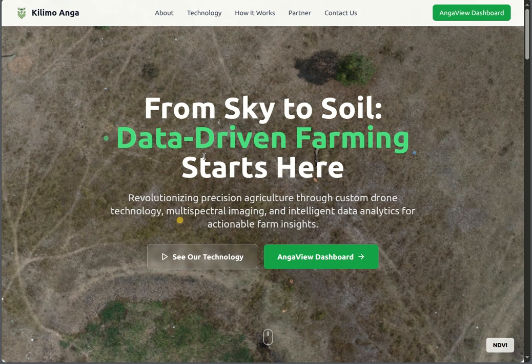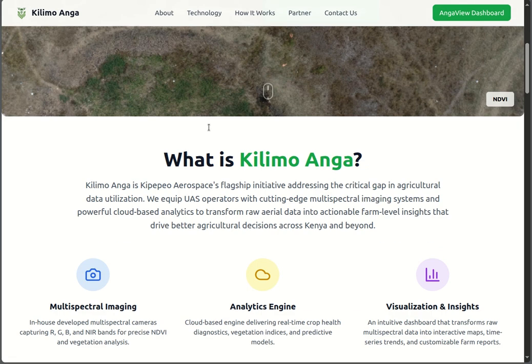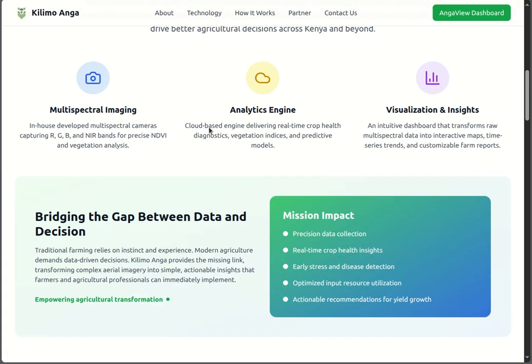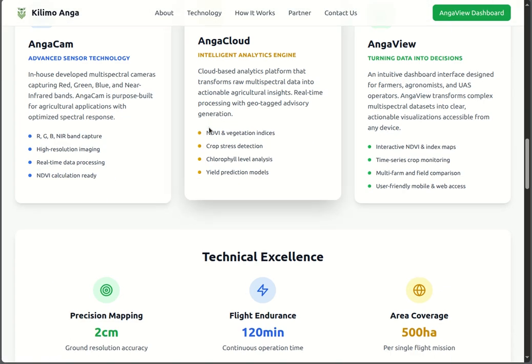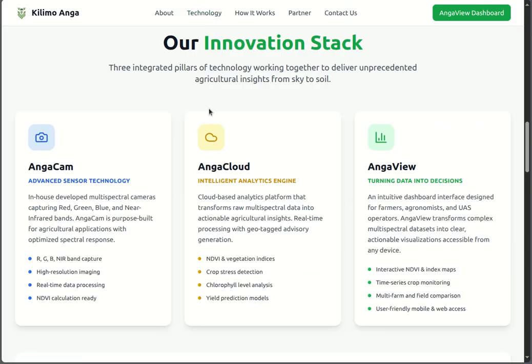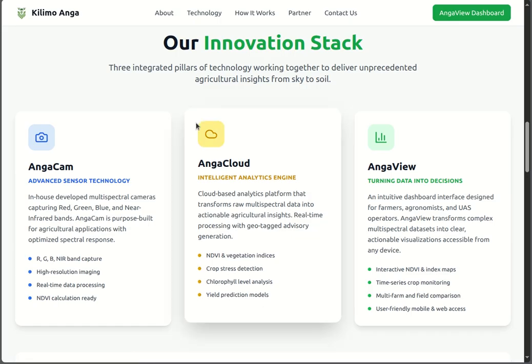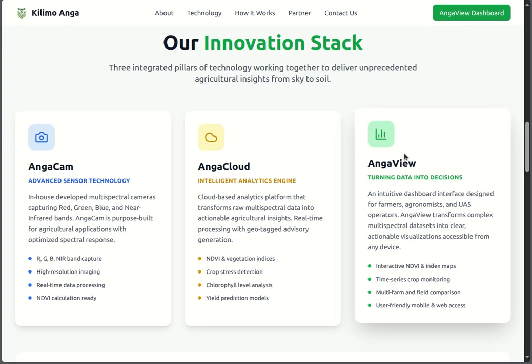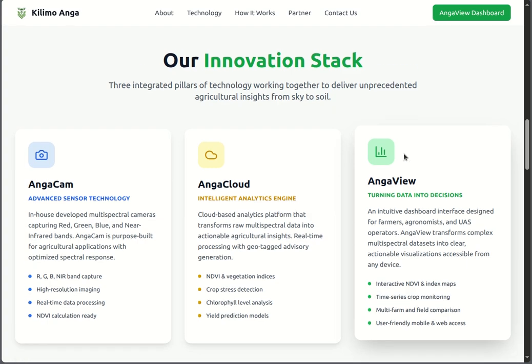Right, so I just want to take you through Kilimo Anga basically and how our AngaView dashboard works. So in essence, Kilimo Anga is basically a three-tiered technology that uses multispectral imaging, AngaCam. We have Anga Cloud, which is our intelligent analytics engine, cloud-based processing pipeline, and we have AngaView, where you actually get a chance to see this data.